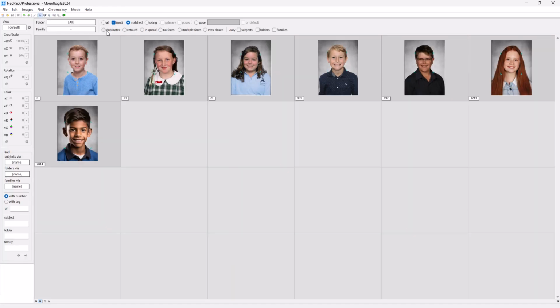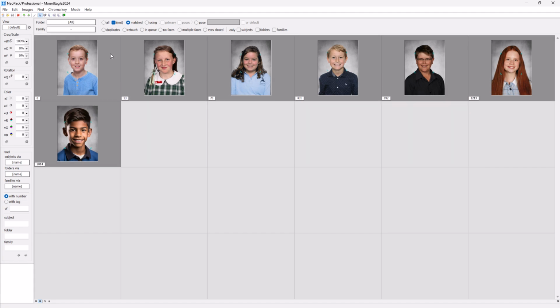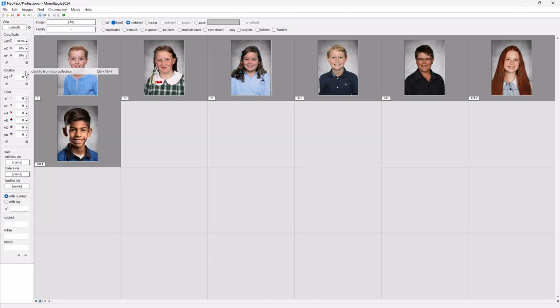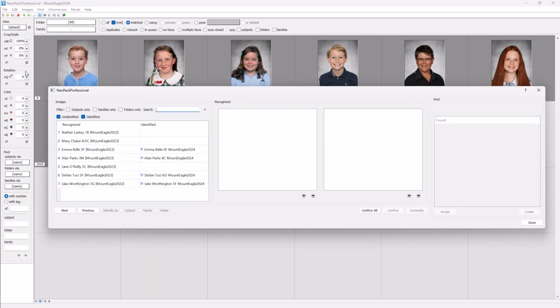Back in Images mode, isolate all your unmatched images with the Not Matched filter if you haven't already done so. Then select them all and go to Images, Identify from Job Collection. Or you can use the Ctrl-Alt-I keyboard shortcut. The window that pops up will be very familiar to people who do identify ordering with our internet ordering system. In fact, you even work with it in a similar way. Let's have a closer look.